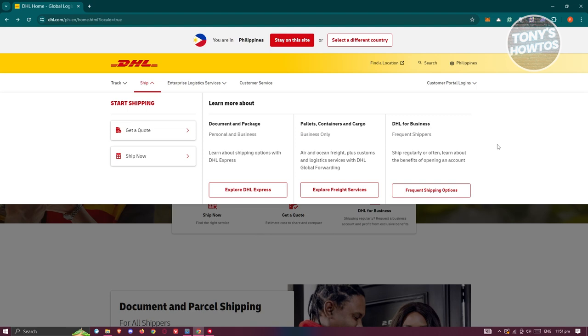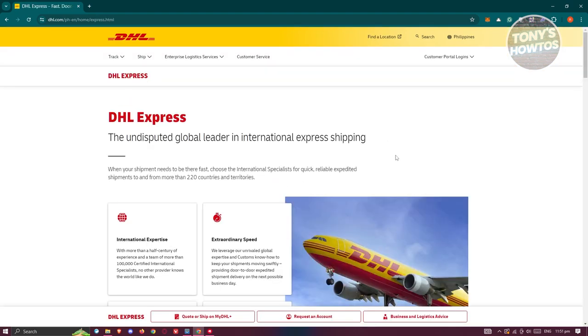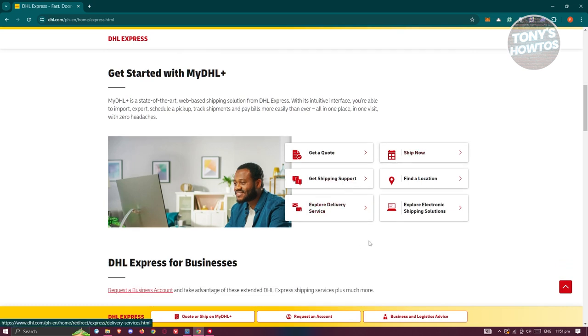Now, if you're just someone who wants to send a package, or you're not a business, you could choose the document and package option here, which is DHL Express. If you have your own business, you could use the business option here, or if you're a frequent shipper, you could use that. But for now, let's choose DHL Express here. In this section, just scroll down a bit until you see the section that says Ship Now. Let's go ahead and click on it.